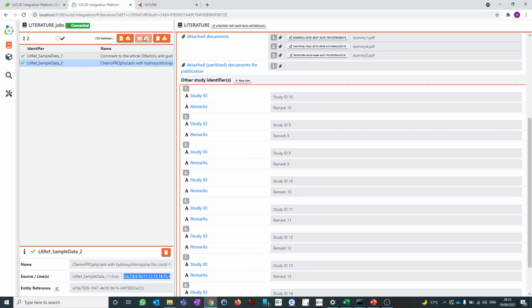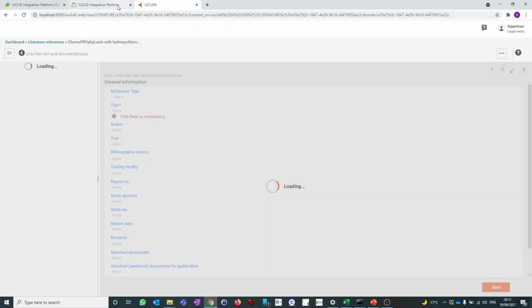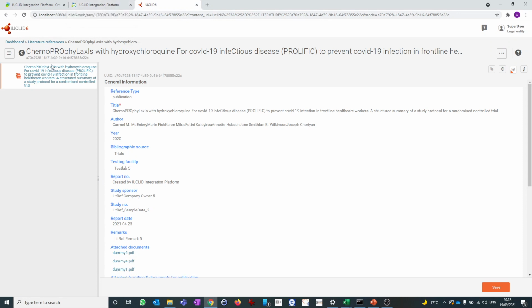So now, as you've seen, this was very quick. The status has changed. Now those two jobs are created, and a UUID has been created both for the attachments as well as for the complete literature reference. Now we can directly click on, for example, here and open the newly created literature reference directly in IUCLID and verify that it's correct what we've done.